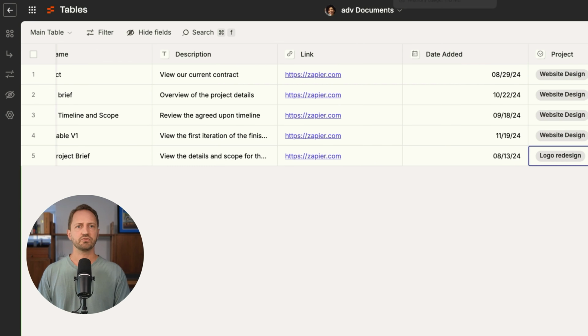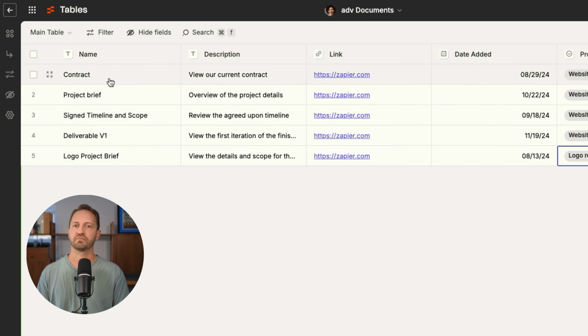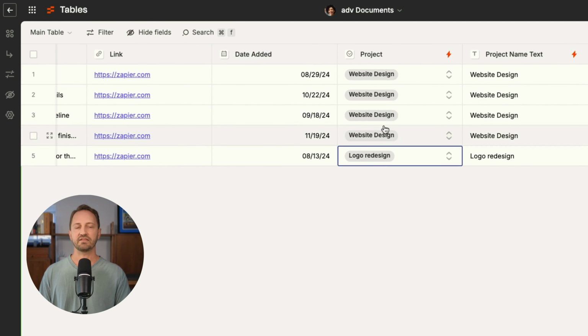Two more tables. One is the documents table. You have a name, description. You'll have a link to the document. You will have to house that document likely somewhere else, maybe Google Drive, Box, something like that. Just put a link here. The date added, and again, the similar project drop-down field that also creates just a plain text field of that project name for easy filtering in the portal.